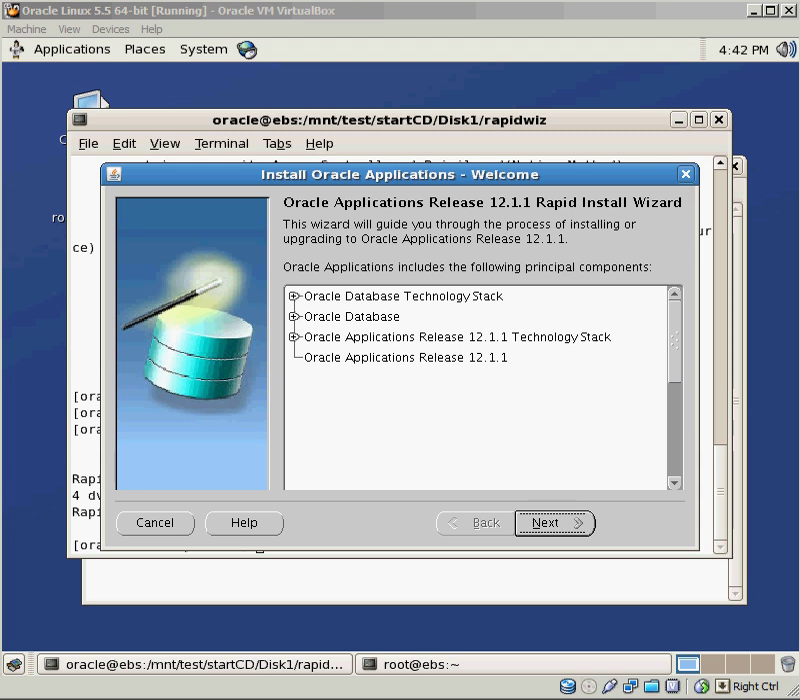I'm going to stop the video here so we don't go too long. In the next video, we're going to start walking through the installation of the RapidWizard install so that we can get Oracle Applications Release 12.1 installed on our system.